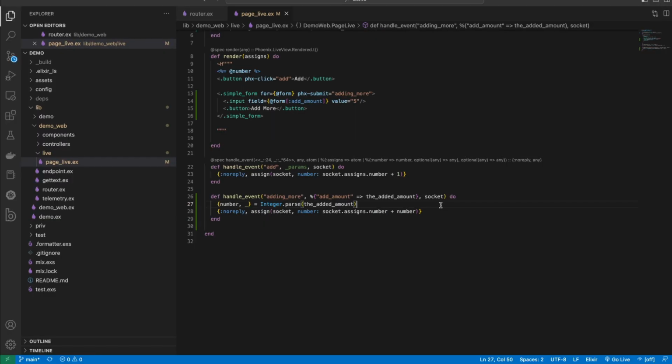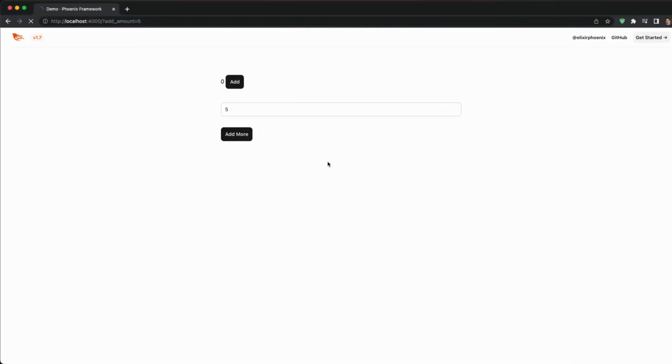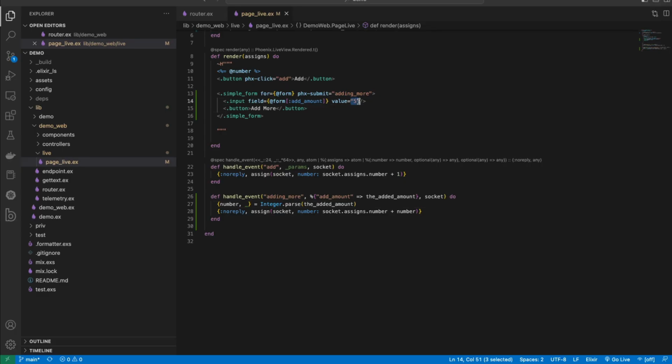All right, so let's go back to our form and let's see if that's functioning now. We can go ahead and click add more, and now it adds by 5. If I enter 3 and I try to add it to 10, I should get 13. I click add, we get 13. It resets the value to the default value that we have hard coded here.